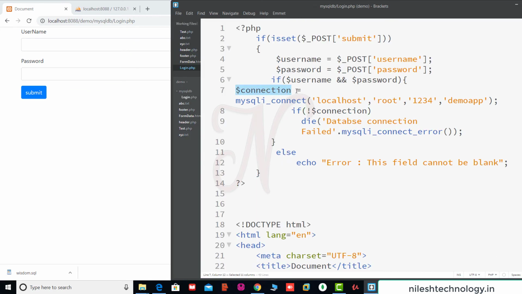So this $connection is equal to this mysqli_connect. This is your host name, username, password, and this is your database name. By using this function, when you make a connection, it returns a true value. So $connection is a true value. But if there is a connection error, then it returns false. So if $connection is false, then not of false is true. It goes into this if, die database connection failed. By using this function we print the error.